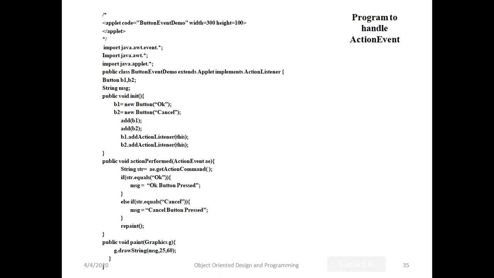So let's store it in str. Then let's check if it is equal to OK. If it is equal to OK, let's set the variable msg, which is declared above, as "OK button is pressed". That means if you're pressing the OK button, set the message as OK button pressed. Else if str.equals cancel, that means if the action command is returning cancel, then the cancel button is pressed. So let's set the message as cancel button pressed.